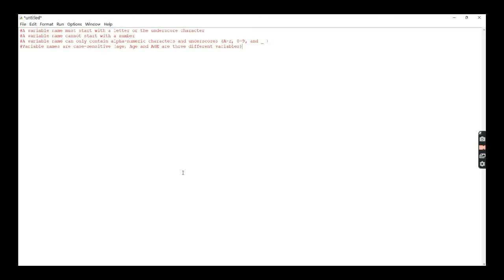And number 4 rule is you cannot use reserved words. Reserved words like int, float, and, or, if, while, till. There are 80 reserved words in Python, and you can't use those 80 reserved words in a variable name.